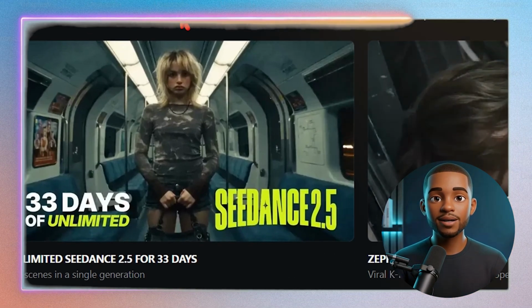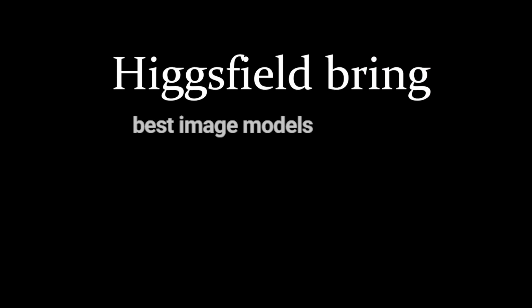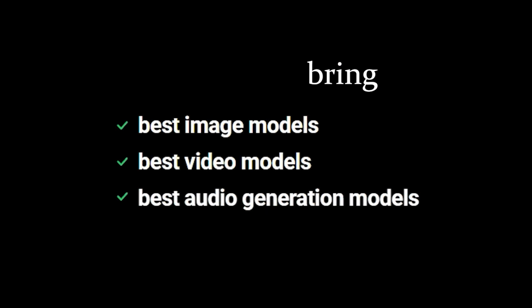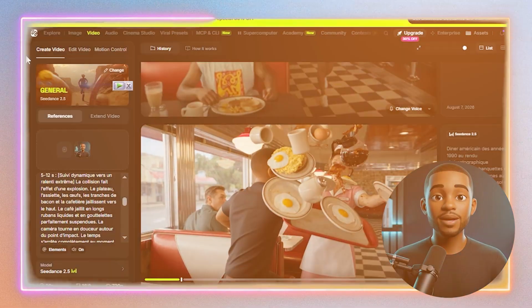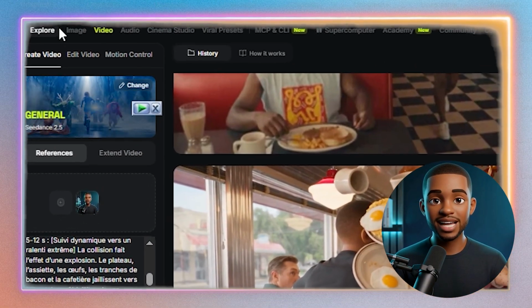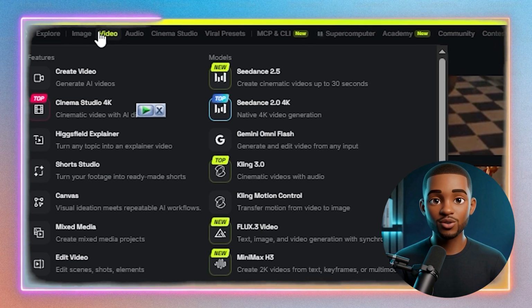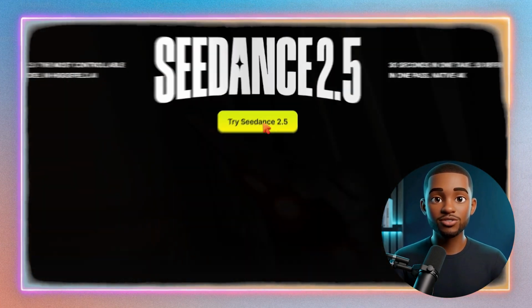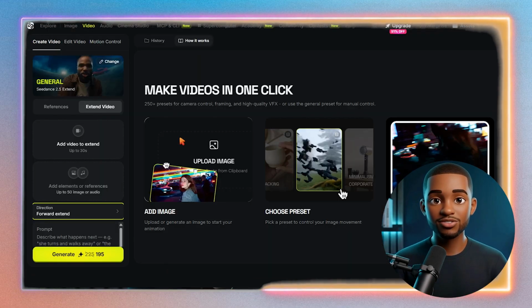Let's get hands-on. Higgsfield brings together the best image, video, and audio generation models in one place. And that's where I'll be running this demonstration. You have 3 entry points: text to video, image to video, and video to video. I click Try Seedance 2.5 and land on the creation interface.